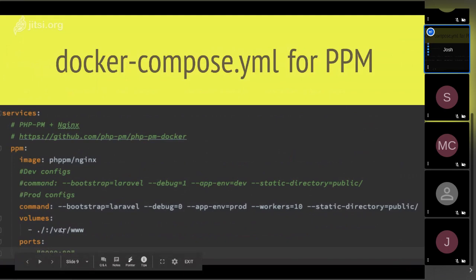As you would have, there's a volume that gets mounted, so the root of this project just gets mounted over to /var/www. I'm using the PHP-PM Nginx flavor of this image. There are just specific ones for the PPM binary itself. That's probably what you would want to use in production and then separate out Nginx, but for the sake of making it easy, I just use that one.